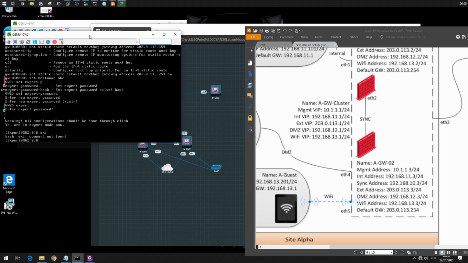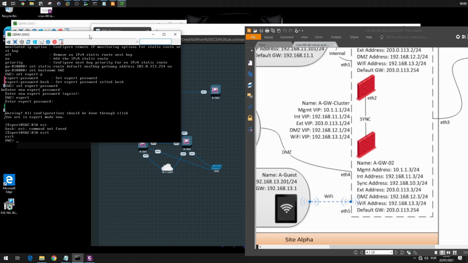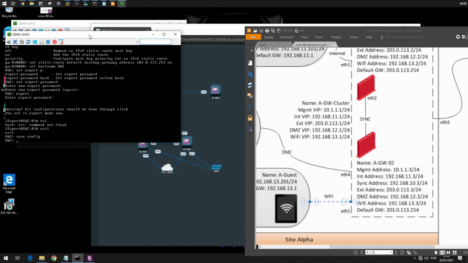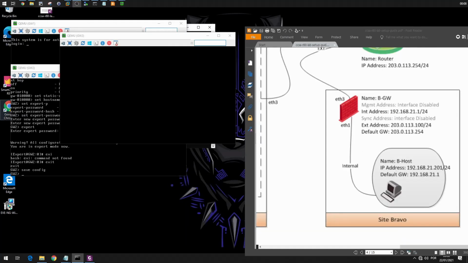Okay, that's it. And let's save the changes. Okay, so we finished the gateway 2 configuration. Let's jump over to gateway 3 in site B.